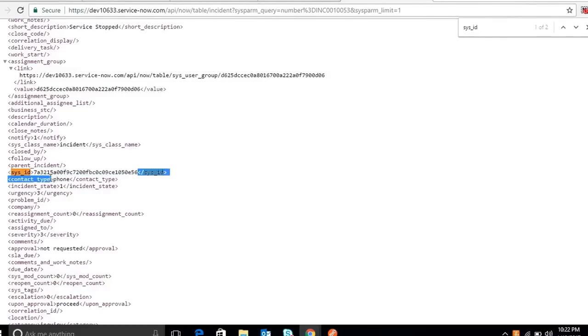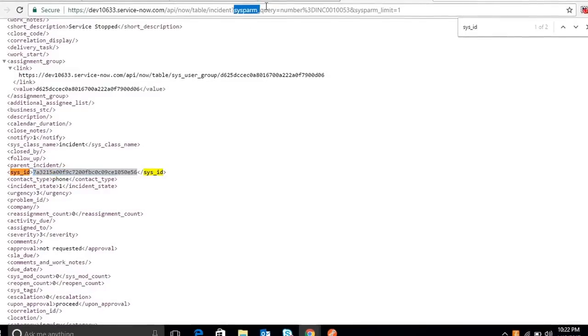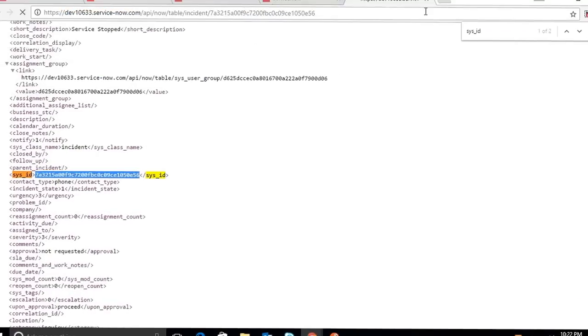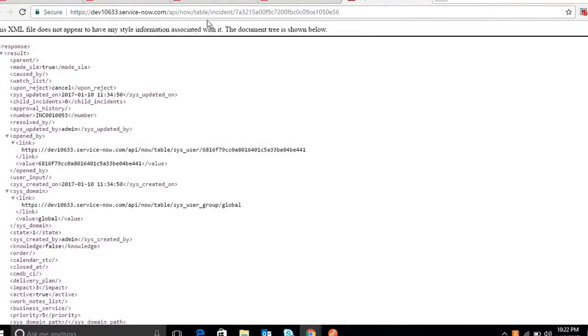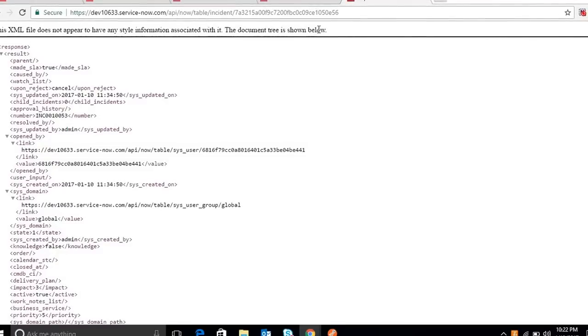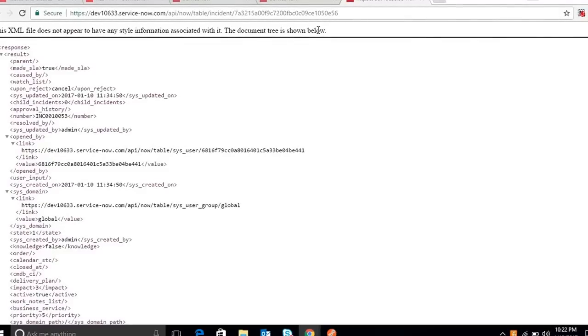So you can fetch the information using this one also. I'll come here, I'll give this ID. I got the same thing. See, incident slash ID. If it was a problem, I'll give problem slash ID. If it was a request, I'll give REQ. REQ is the table for request. REQ slash that particular request ID.